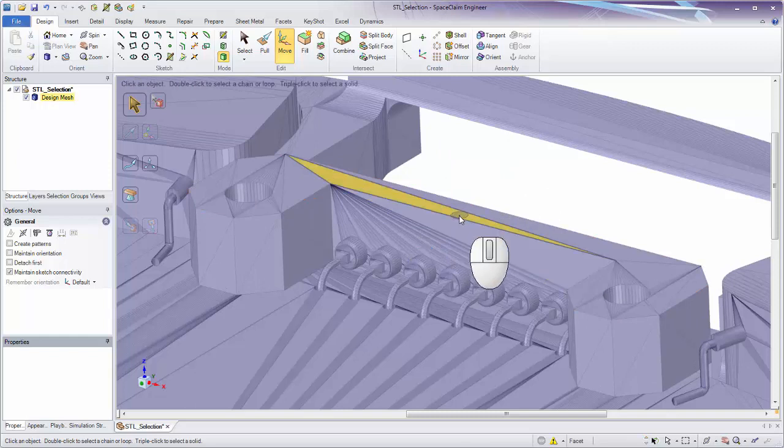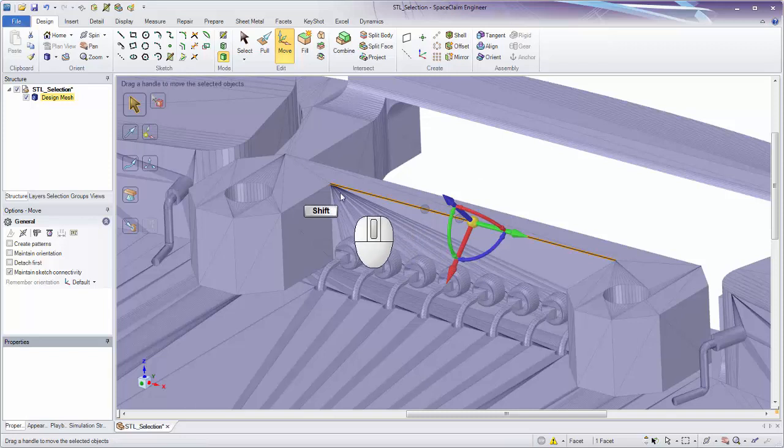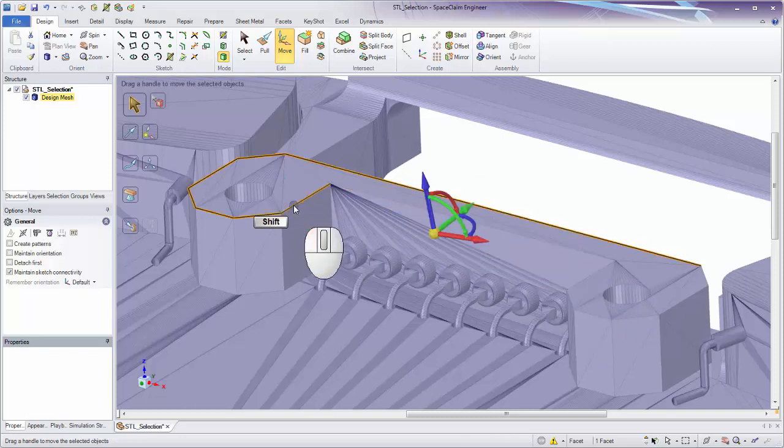But if I want to move the edges instead, what I do is I hold down the Shift key and I double click on an edge. Here, there's only one edge in this loop, but if I double click on this edge, notice it grabs this loop going all the way around. There is an angle that determines whether or not adjacent edges will be selected.